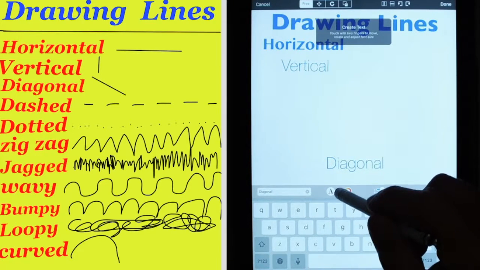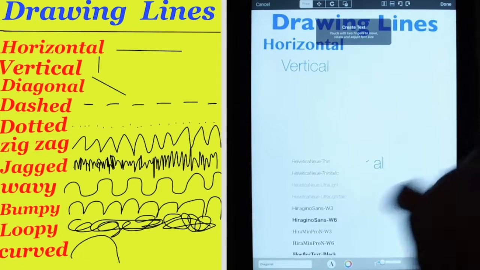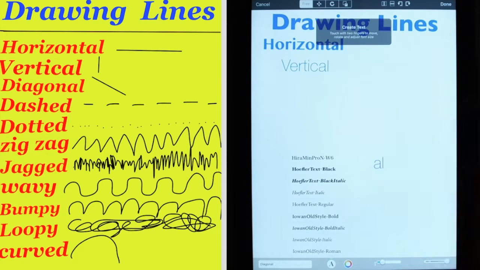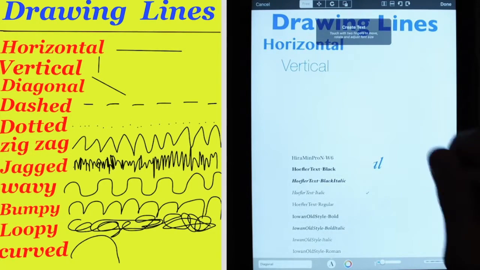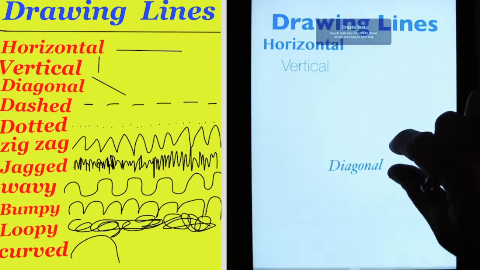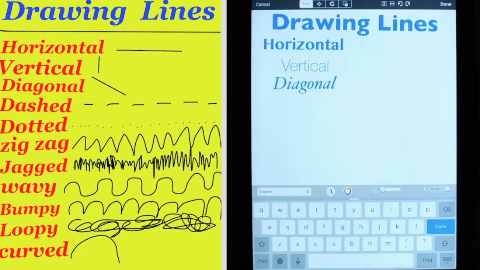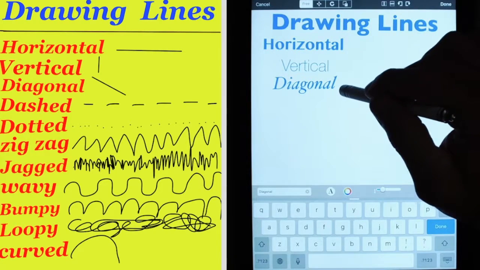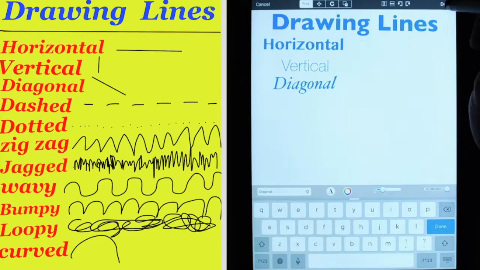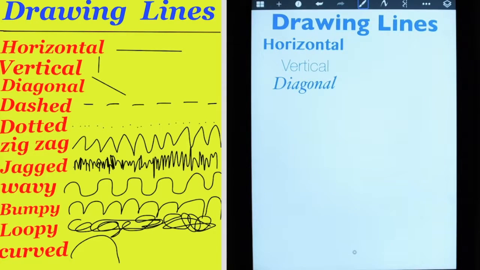I'm going to tap font. That's my style. Use two fingers to move it next on my list. Once I put it where I want, then I press done. So type, move, done. Everybody say type, move, done.